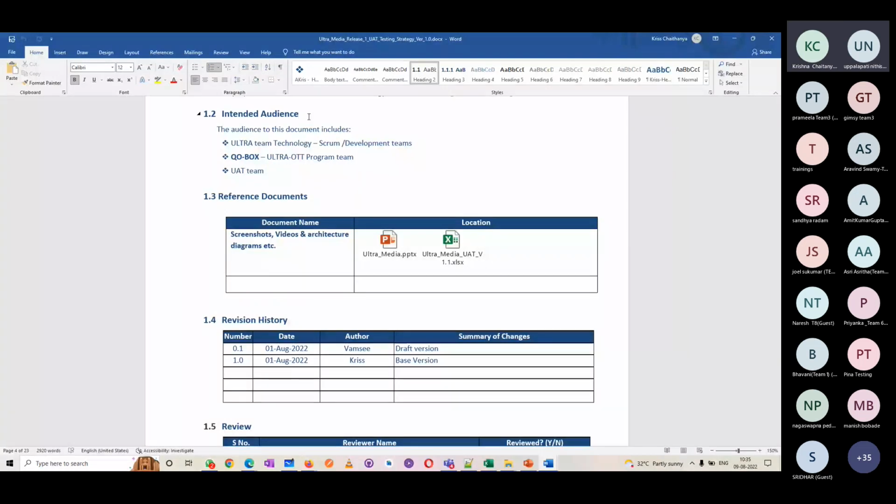The third one is the reference documents. Means to prepare this document, what are the references which we have used? I can't open those attachments as this is a little bit confidential information. But if I wanted to prepare this test plan, I should have some inputs for it. For example, we wanted to test an OTT platform. So one OTT platform we wanted to test, for example, AHA. Now I wanted to test AHA.